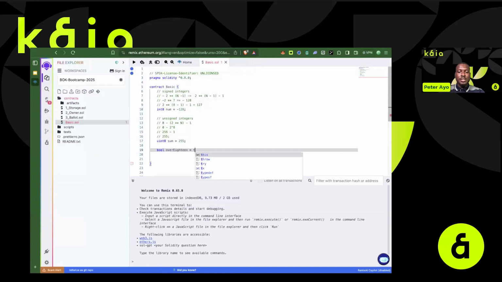Right, let's say this equals true. So this is practically how to declare your Booleans. This is us trying to form our smart contract. We're already understanding some of the data types. We've seen how to use signed integers and unsigned integers. Now we are talking about Booleans.